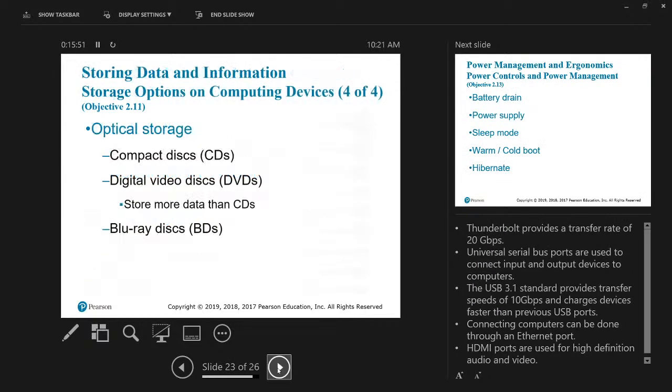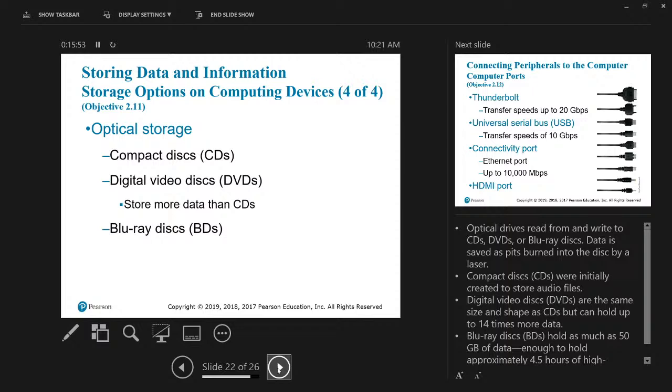We're seeing less and less what's called optical storage. These were very popular at one time because, so let's take a DVD for example.